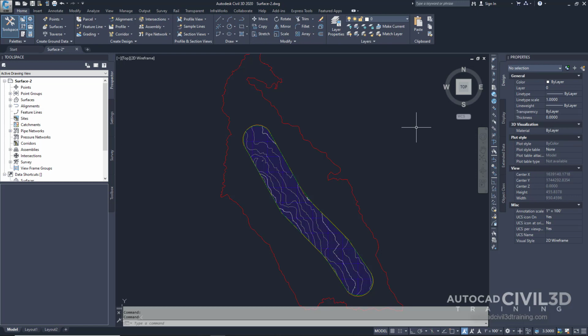Points that are used to define surface borders and break lines are not removed with the Simplify Surface command. Note that this exercise is a continuation with the use of the Surface-2 drawing. So let's continue. Go ahead and click on the Home tab.